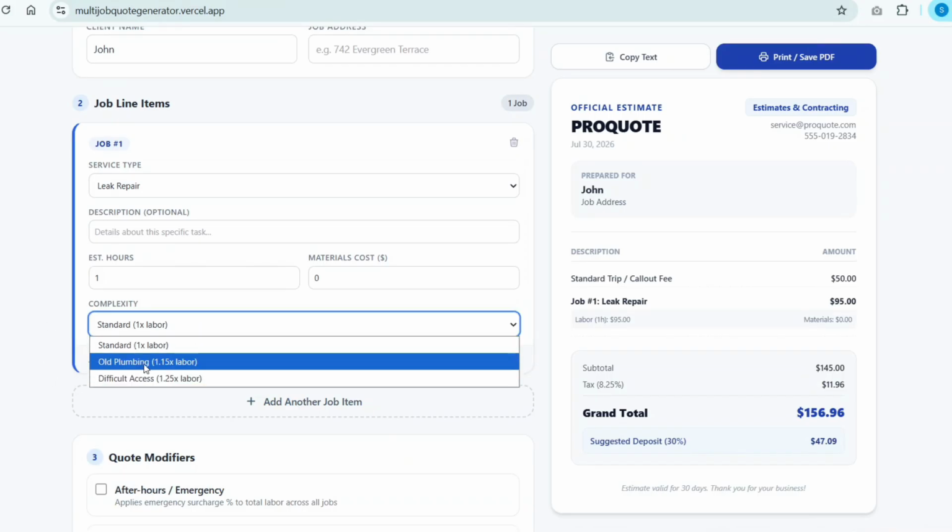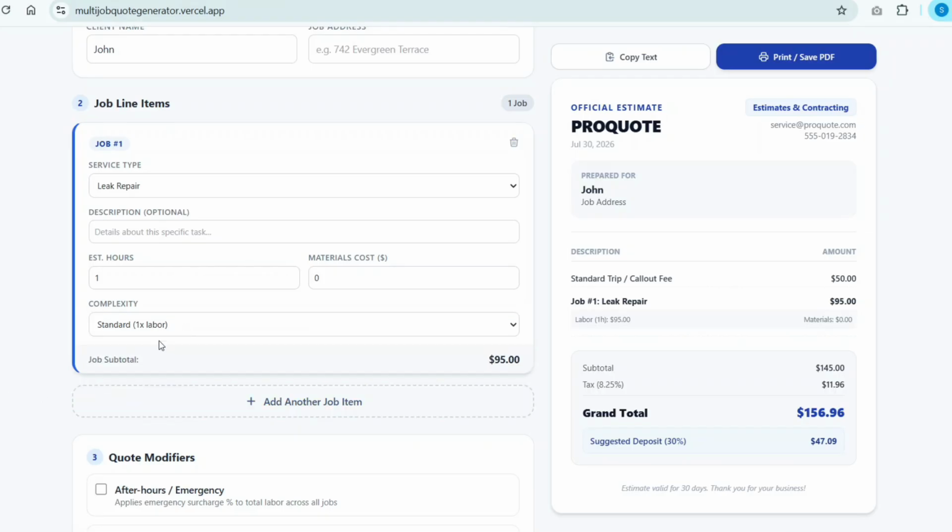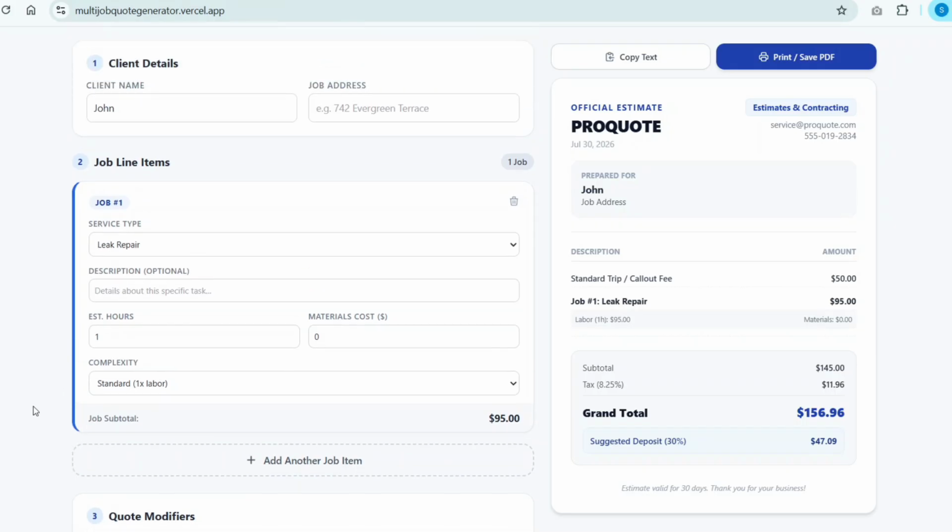If it's for very old plumbing, you can charge another 15% extra, and if it's a very difficult to access situation, then you can charge another 25% extra. That's how my client wanted it, so I have designed it that way. And by default it is set to $95 an hour.